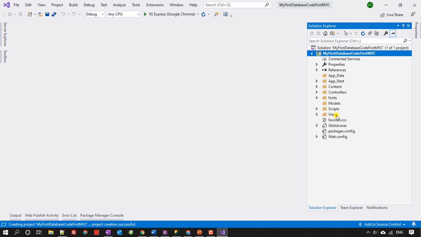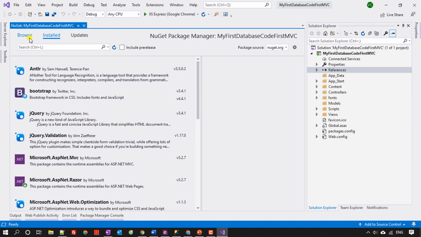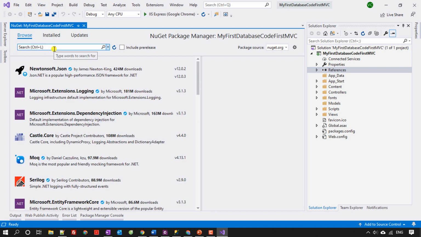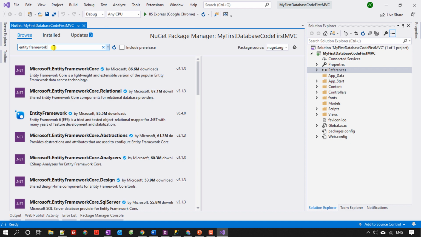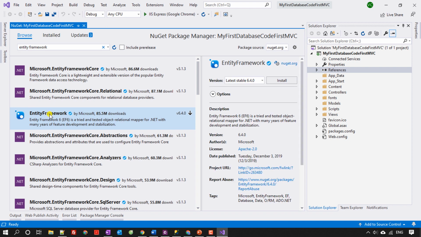Here we have the references. You right click on this one and then select the Manage NuGet Packages option. Here it will open the NuGet package manager. You click on the Browse button here, and in the search box you type in Entity Framework. In the result you will select the Entity Framework option. Click on this one, and in the right hand you click on the install button.